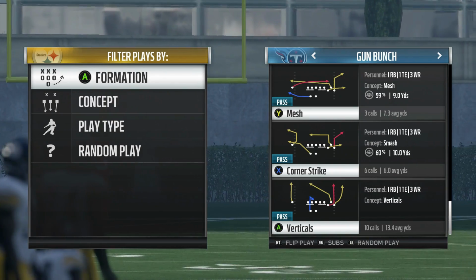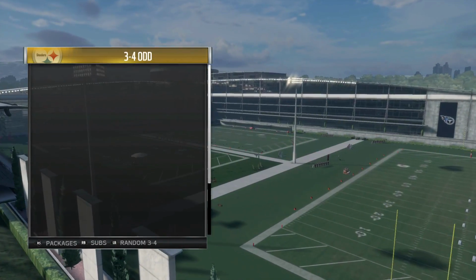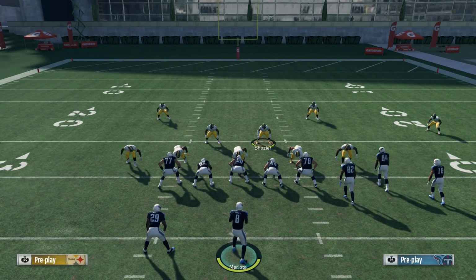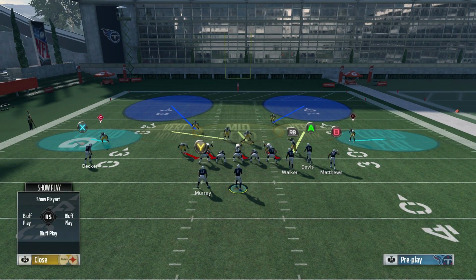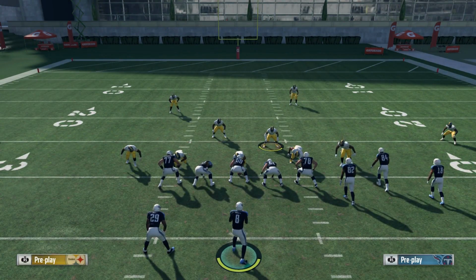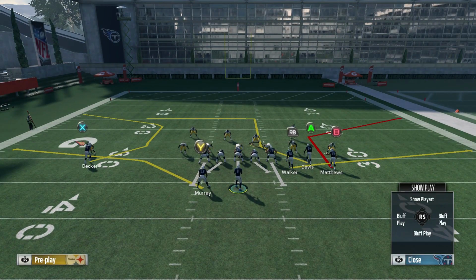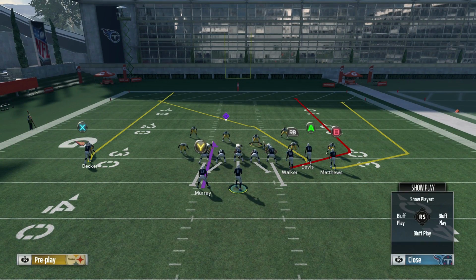Like say this corner strike. I wish it was a PA post in Titans. That was a more popular formation, but knowing what you have set up, where they can attack with this formation. Like say I'm at Tampa 2. The popular plays out of bunch are verticals, PA post, corner strike. So say this is verticals. Verticals destroys cover 2 because you got 4 guys going deep against 2 guys.